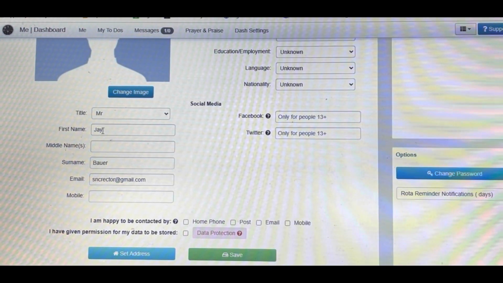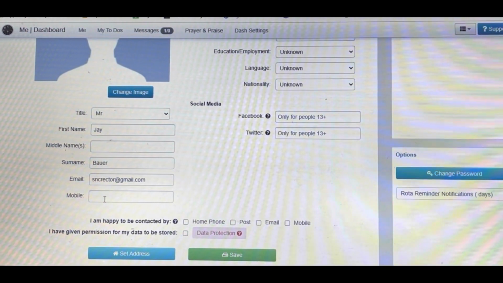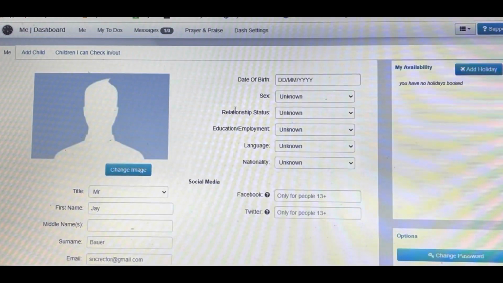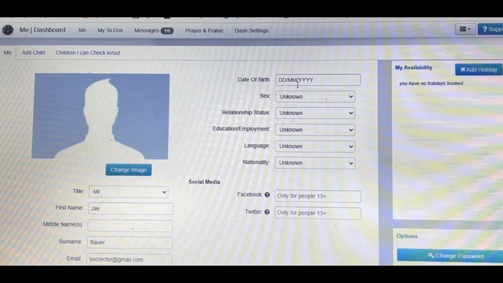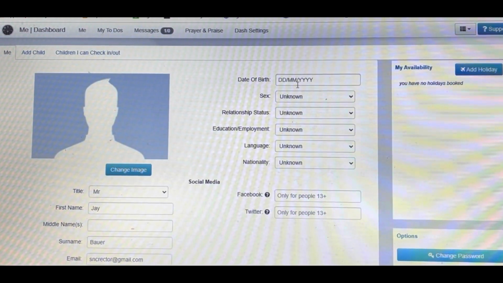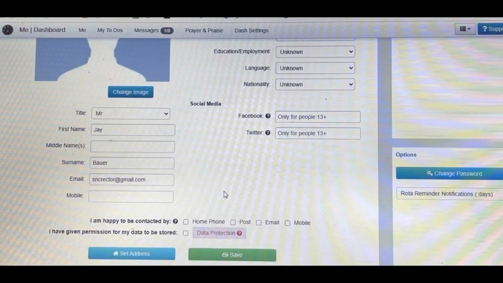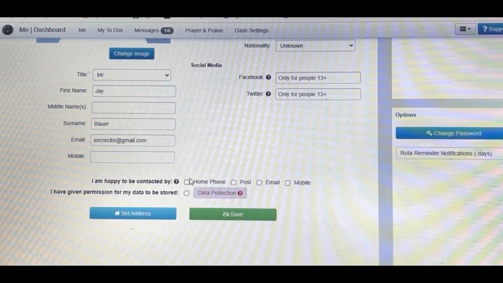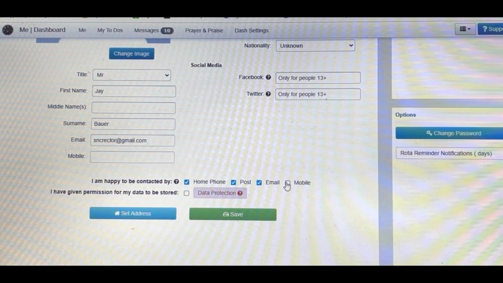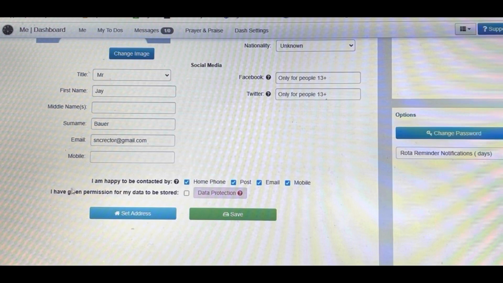So my title, my names, I can add in my mobile number. I can also add in my date of birth. That's really helpful, not least because it gives us a profile of our church, and any extra details that I'm happy to put in here as well. This is crucial at the bottom here. I'm happy to be reached on my home phone, by post, by email, and by mobile, and I have given permission for my data to be stored.